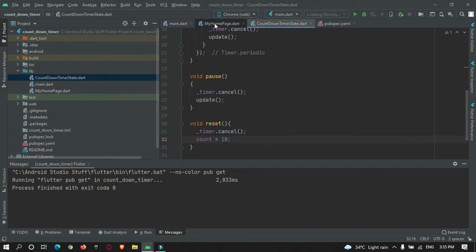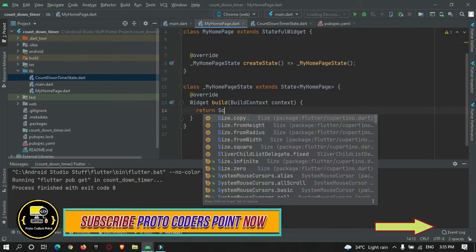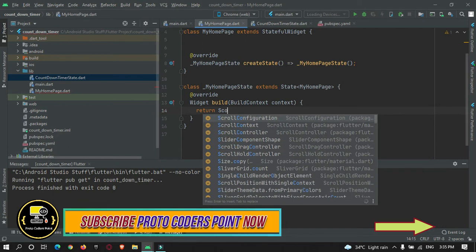Now let's move to MyHomePage. Over here, just change this UI design to a Scaffold.